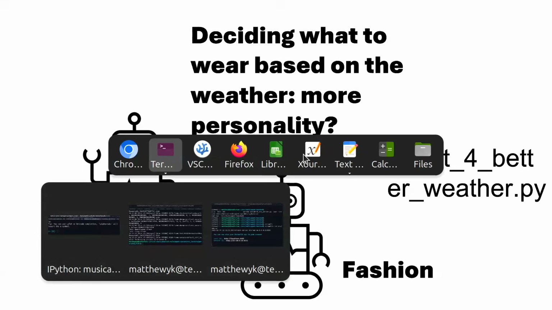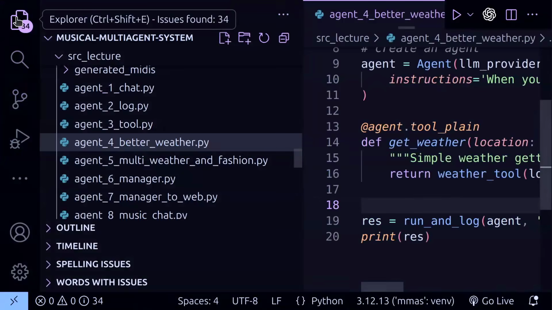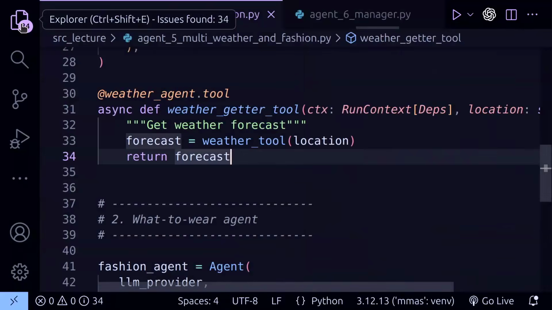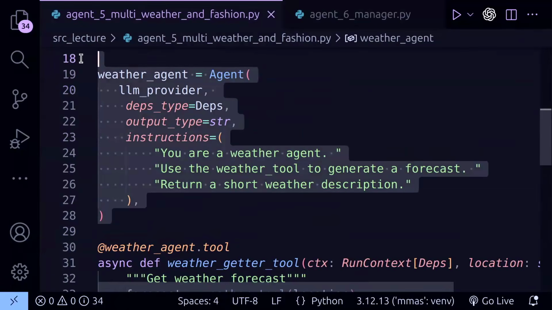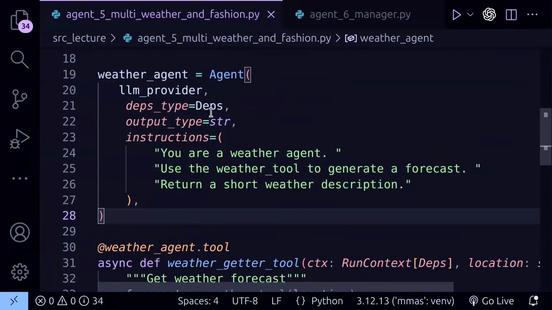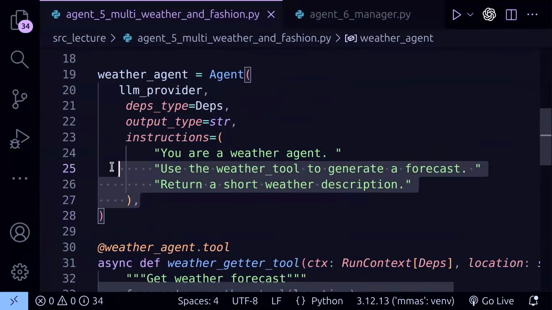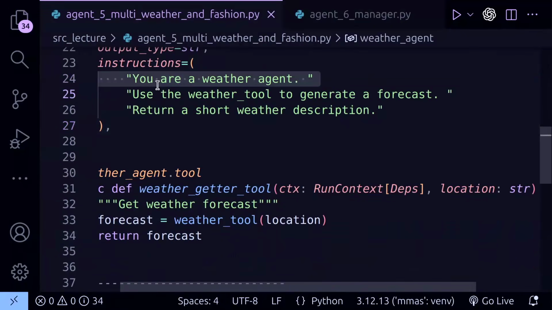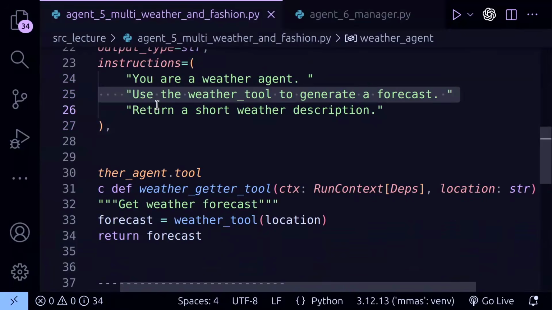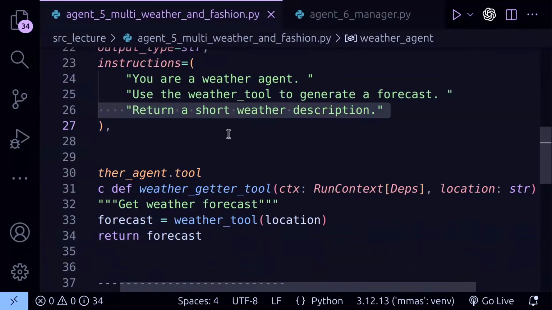So I've got another example for you here. This is my multi-weather and fashion agent. Here's my weather agent. The most important thing is not the code, but the instructions, because even if you're using some sort of interactive tool to build this, you would be looking at the instructions, and they're the critical things. If we look at them, it says: you are a weather agent, use the weather tool to generate a forecast, return a short weather description. That's what the weather tool does.